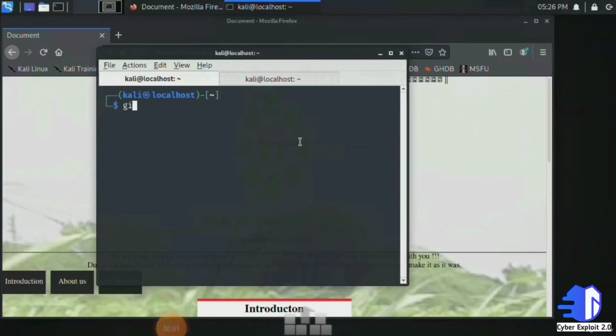In this video we are going to see the DDoS attack or DoS attack. First of all we have to install a tool called Hammer. Just type git clone, space, the link. I will directly put the link here. You can get this link from our Telegram channel, or you can just screenshot this.